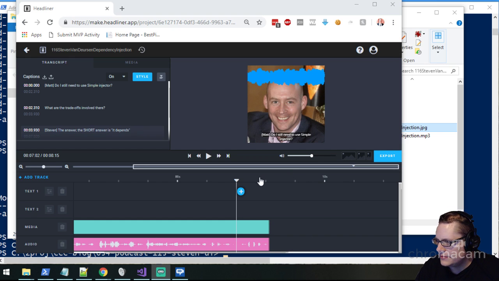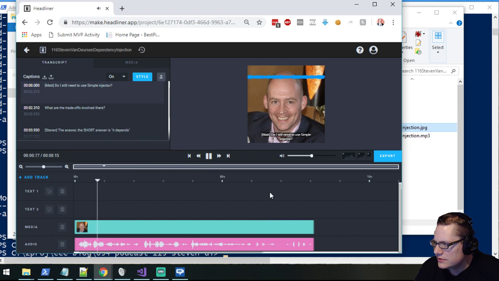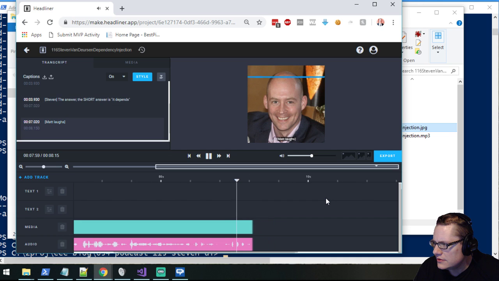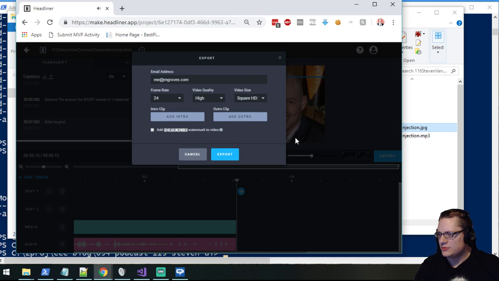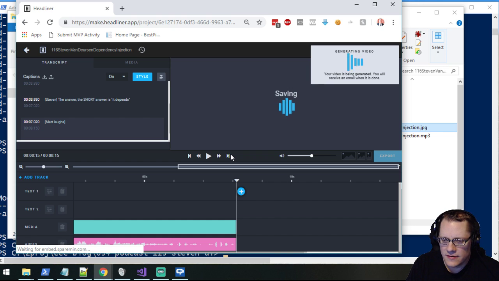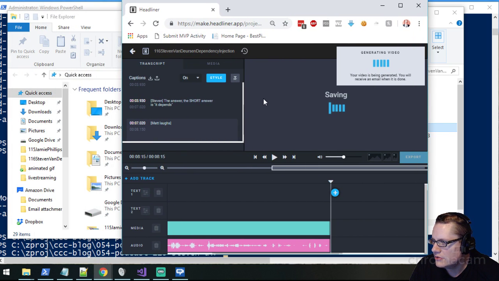Okay. Here we go. Simple Injector. What are the trade-offs? Do I still need to use Simple Injector? What are the trade-offs involved there? The short answer is it depends. Okay, we'll export that. Add a little headliner watermark and export. So that's going to generate an MP4 file for me. It's going to do it in the background. So it'll email me when it's done. It'll also notify me here when it's done.